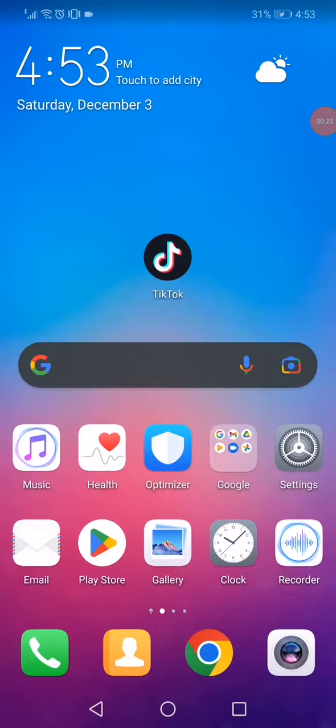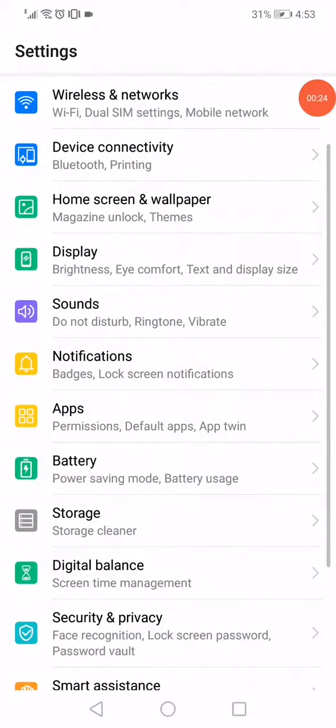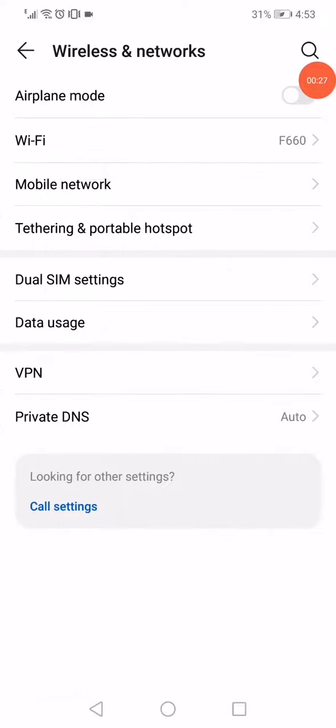The second way is just open the settings on your phone, go to the wireless and networks, and then turn on the airplane mode and disable it again, and do the same thing with the Wi-Fi. Enable it and disable it again.